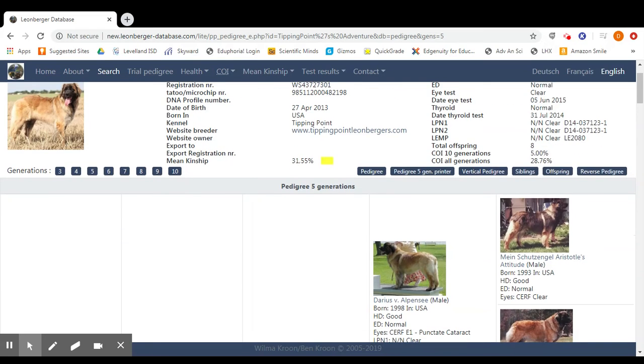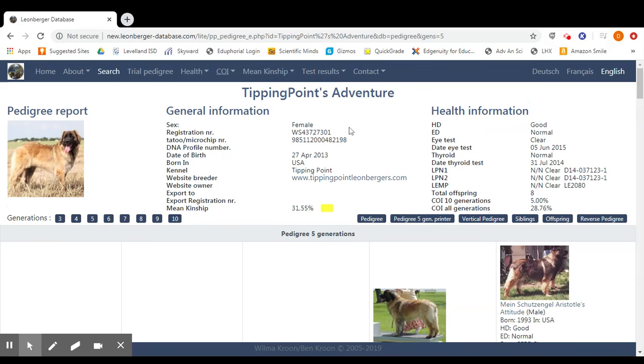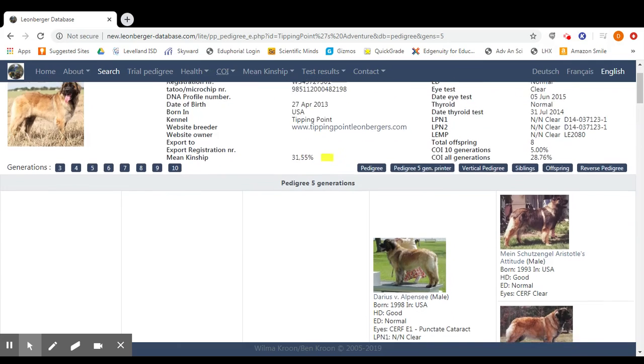Okay. There is no contact information for breeders or owners because that's private. However, if that breeder or owner provided website information to the database, then it is posted here, which means you could follow that website and potentially find contact information there if you're trying to reach out to someone, the owner or breeder of this dog. Okay. So, lots of stuff here.